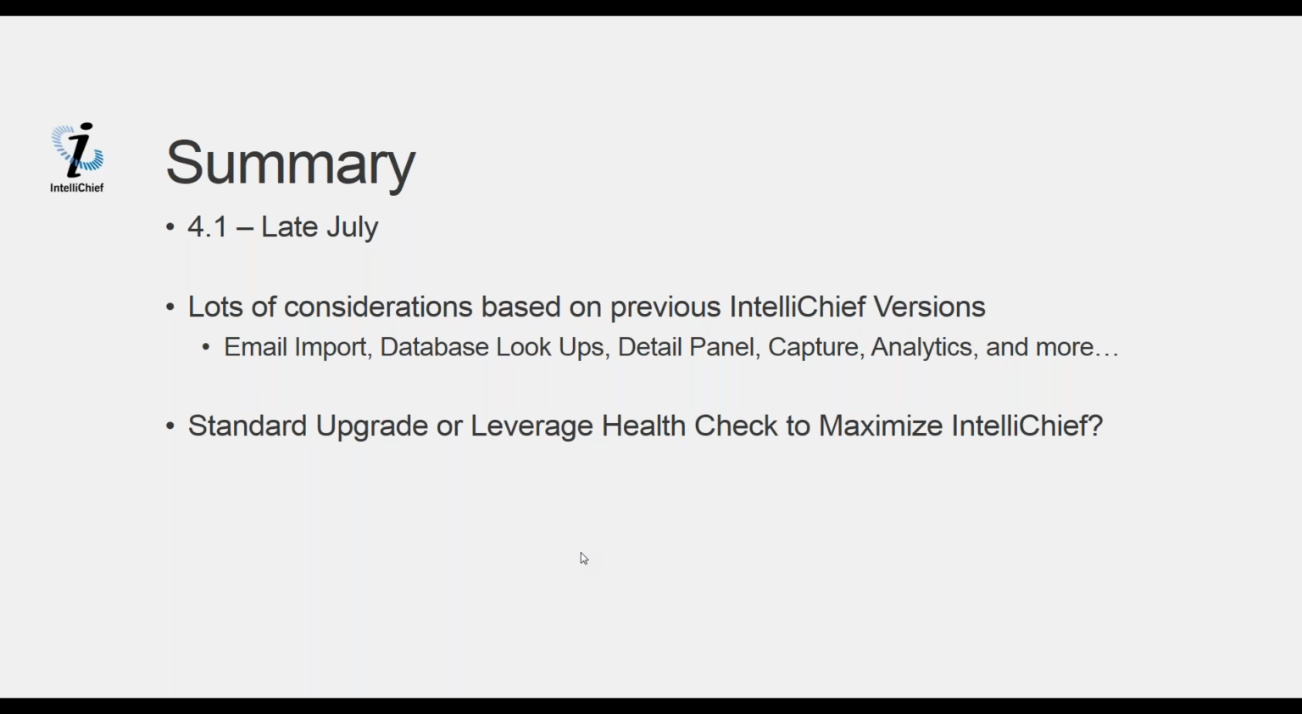A lot of information to consider, right? All of those functions that I rattled off from the previous IntelliChief versions: email import, the detail index panel, analytics, capture, you name it. Could you benefit from any combination of those things? And do you lean on us a little bit more to help identify where those functions could be leveraged through a health check, or do you just want to do a standard upgrade just to get on the latest release, make sure you're supported, and take advantage of at least the base features like the new viewer, the Active Directory integration, the file type support, things like that.